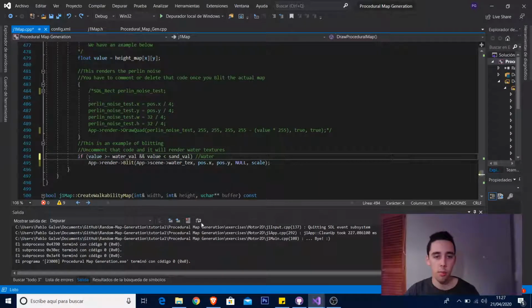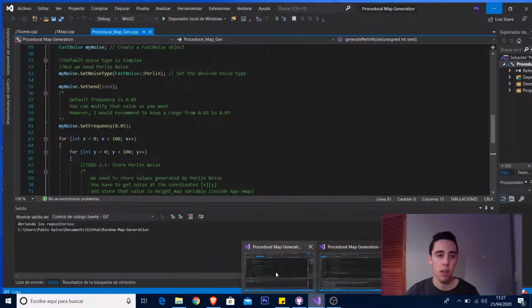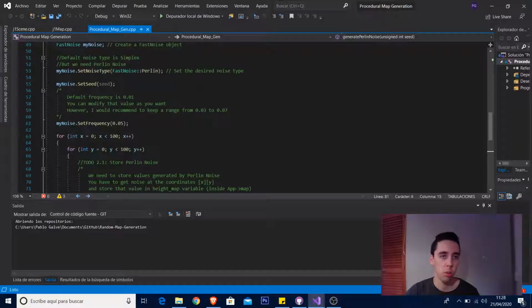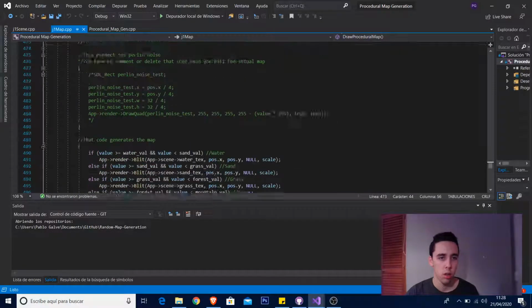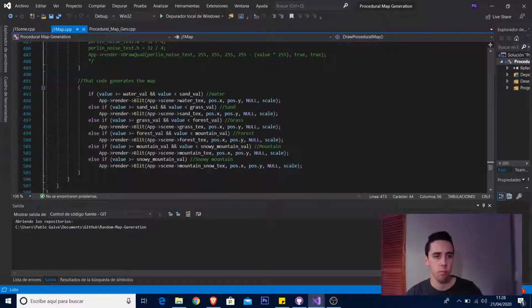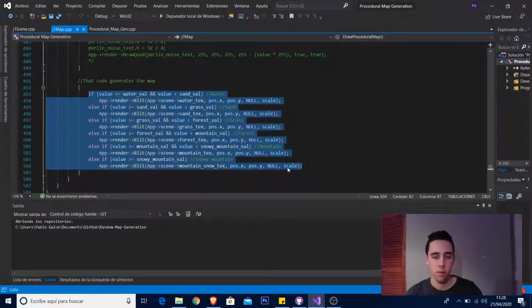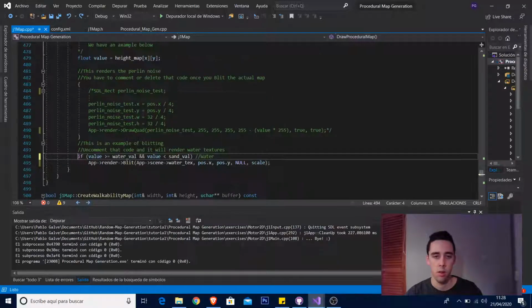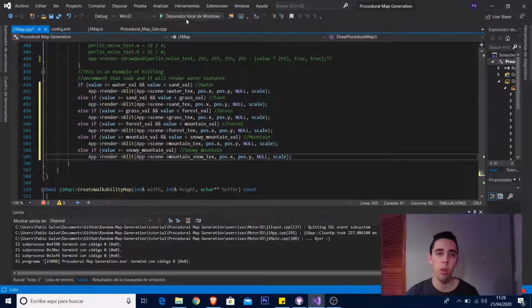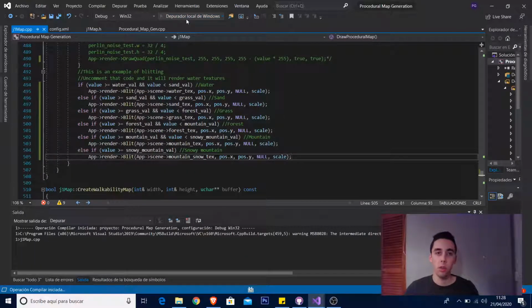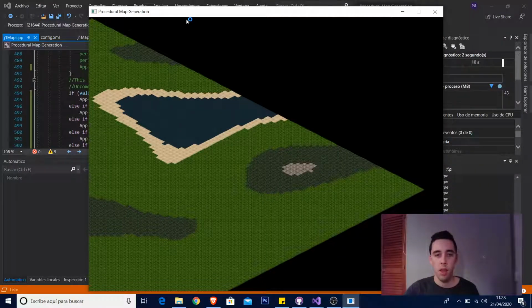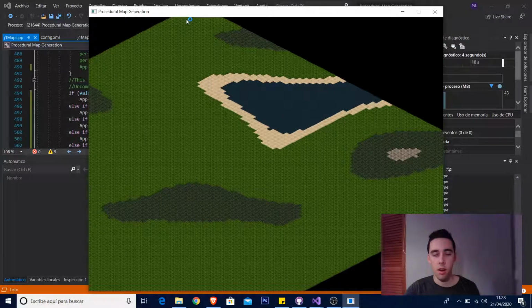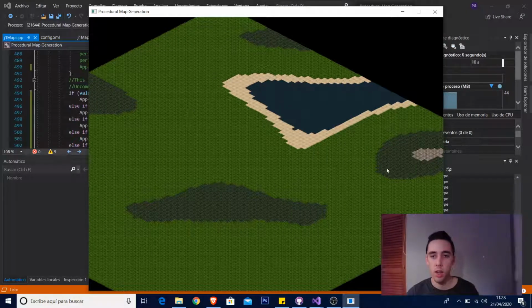So now we have to do some if and else if statements. I'm going to copy them from the solutions. So we can use that. And now the map will be generated with all the different textures. As you can see, now we have water, grass, mountains.